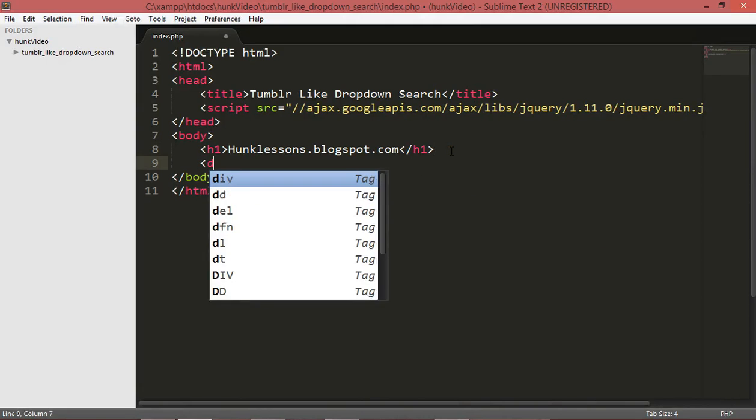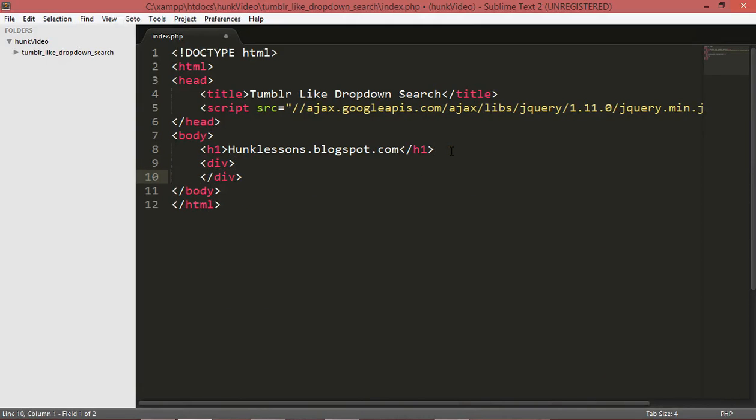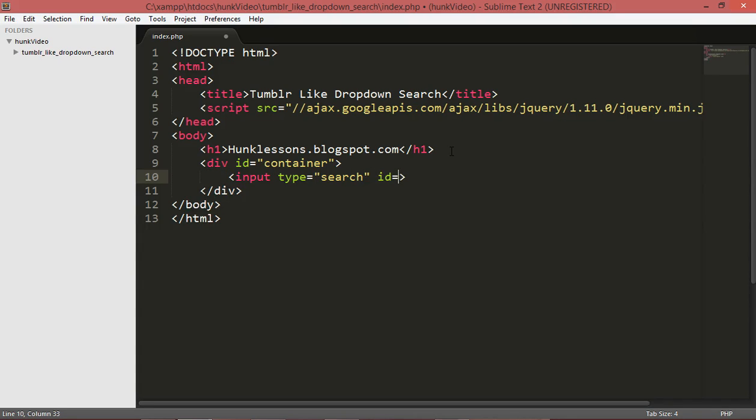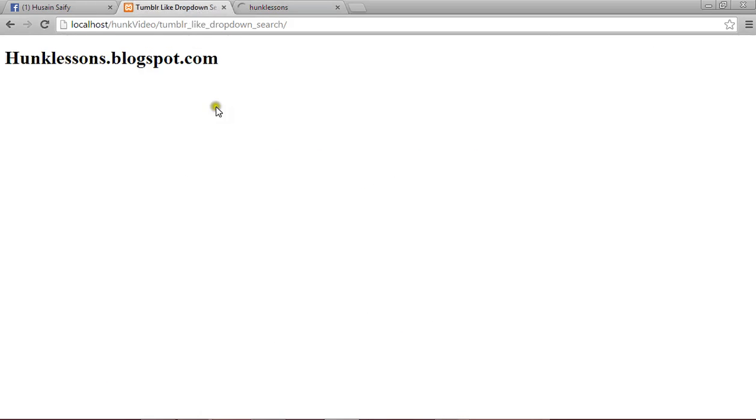Now I will make a div and I will give it an ID of container, and I will have an input field with type search. I'm using HTML5 in it, that's why I can use type search, and I will give it the ID search. Now look at it, okay, it's looking fine.